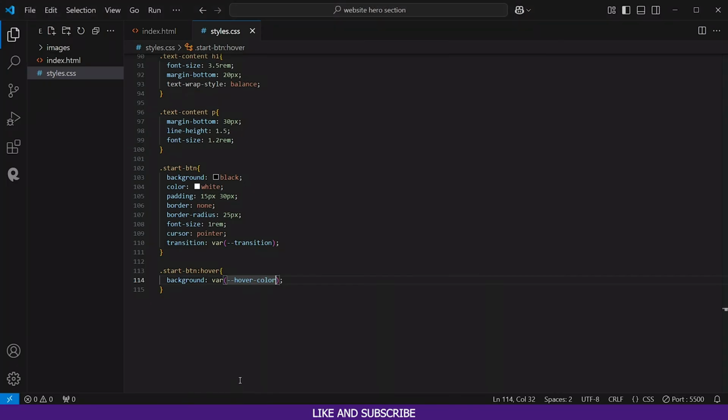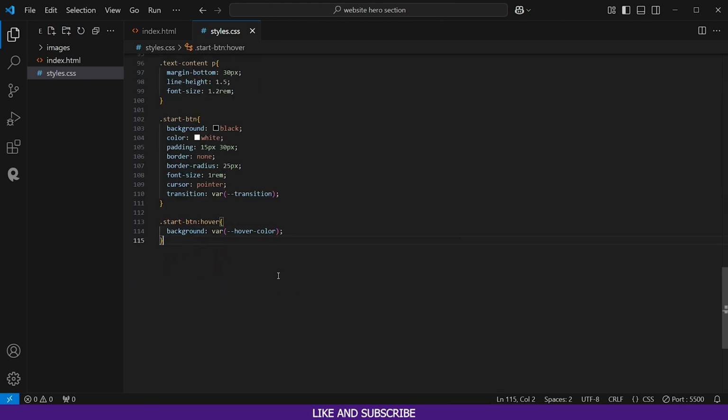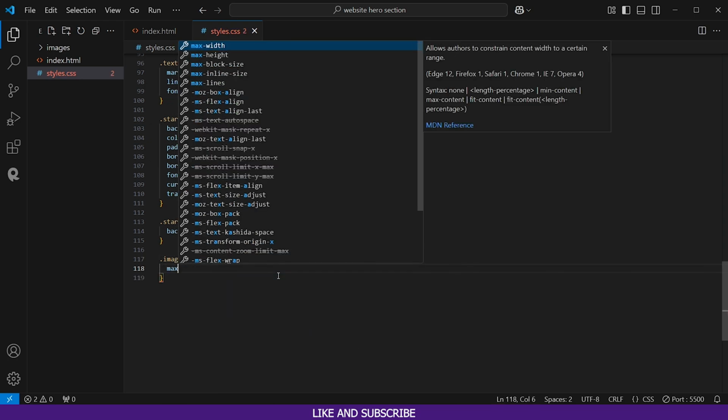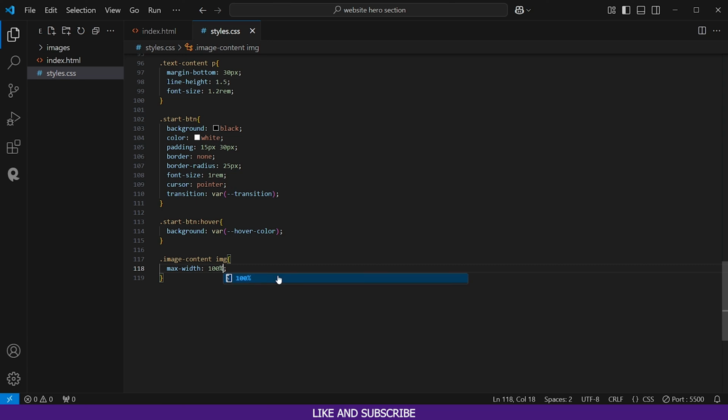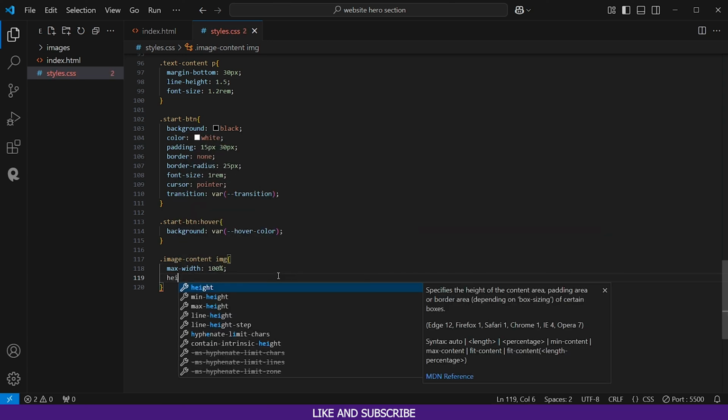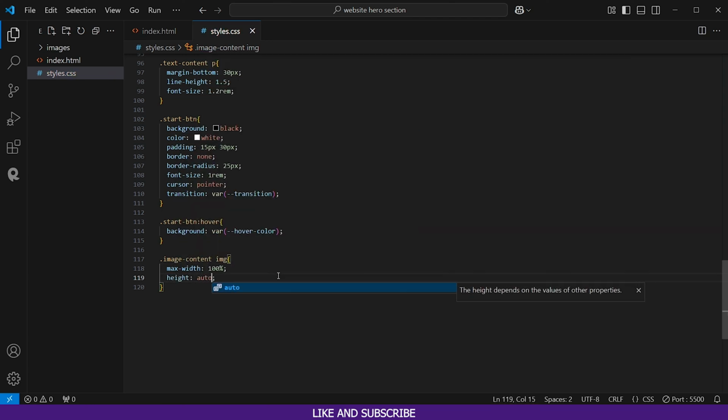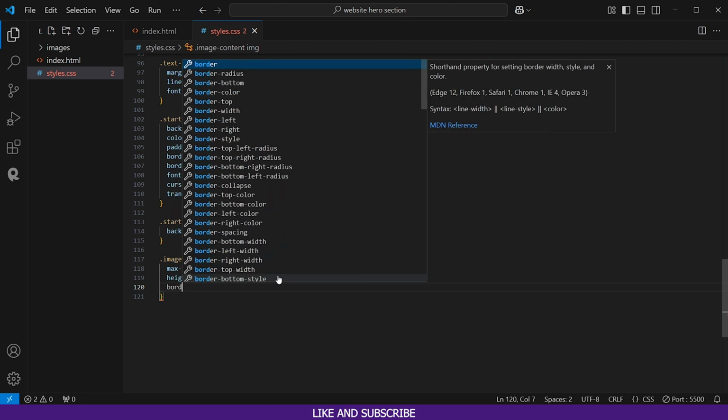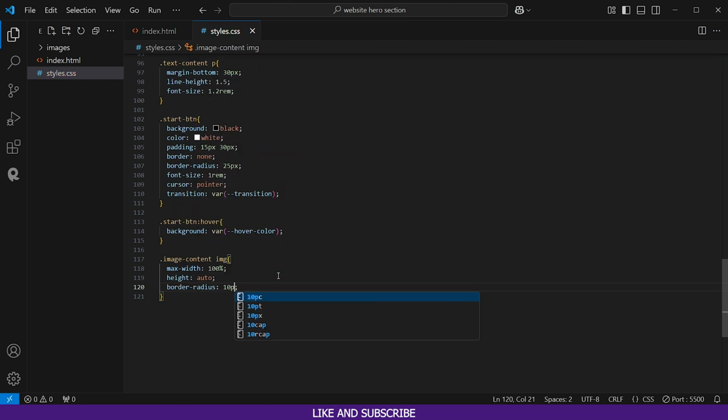Next, let's style the right section. The right section is called image content, and let's target the image directly. And for the image, we're going to have max width, and it's going to be 100%, and we are also going to have height, and our height here is going to be auto. And next we're going to have border radius, and here we're going to set it to 10 px.